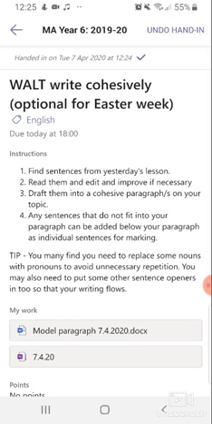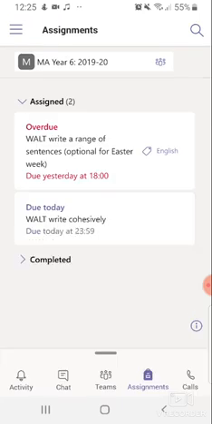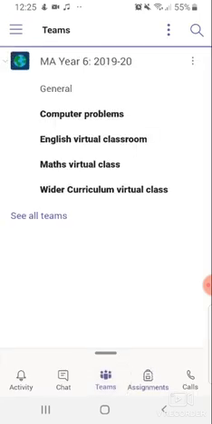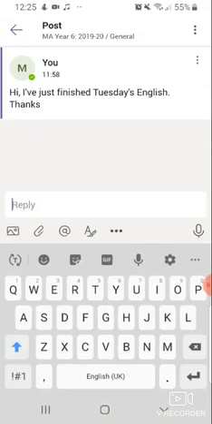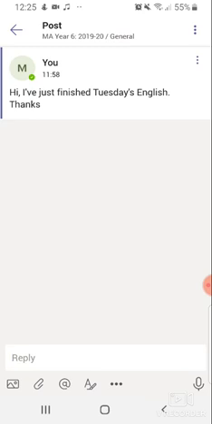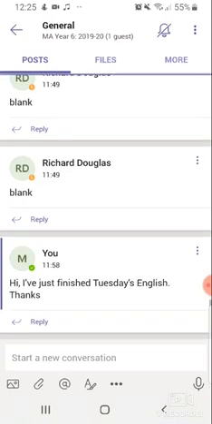Now, not every piece of work you may hand in on time. So if you have handed it in late, you may want to tell your teacher to go and look for it. And you can do that through chat. So we're going to exit that part. We'll go back into Teams at the bottom here, and then we're going to go into our chat. You can see I've already done this, but I could go on and write a message and say I've finished my work. And the teacher will then know to go back and check that piece that they'd expected already to be finished.